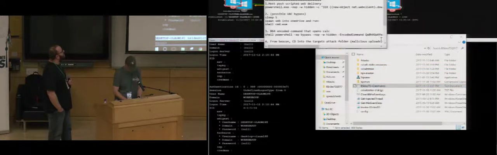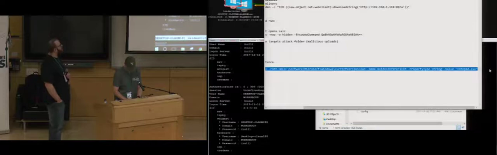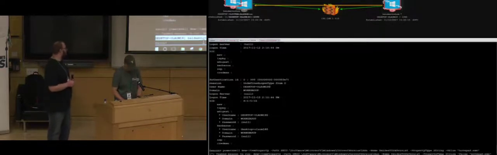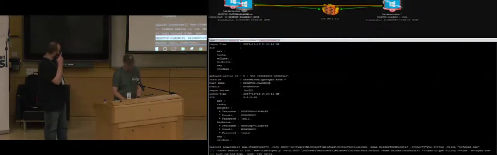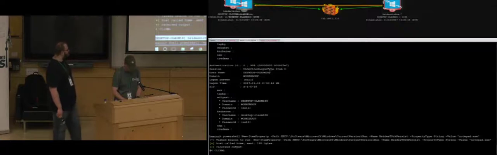BSidesTO commands. There we go. This way I don't have to type all this out. Perfect. Okay, so this is going to use PowerShell to add a registry key. And then finally, WMI persistence using what's called WMI permanent event subscriptions, which is kind of a cool technique. Shell, PowerShell, EP bypass, let's do Notepad and WMI persist.ps1.